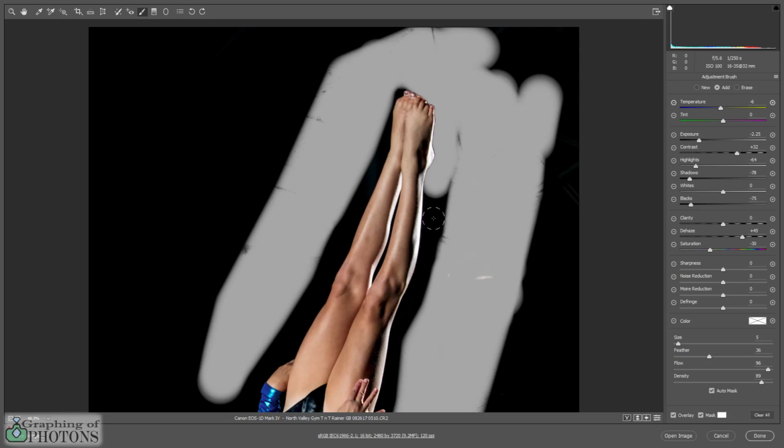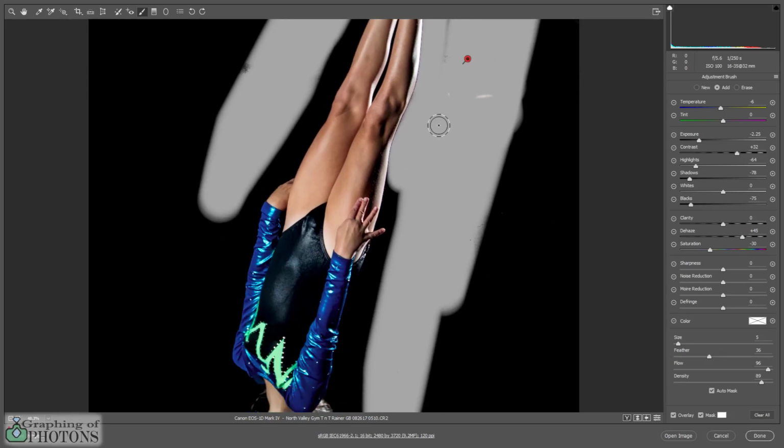So swiping along with auto mask on, it's really helping me out a lot. We're going to get off of this show mask option in a moment here, and we'll go back to the spot removal to see if we can avoid going in between the fingers.